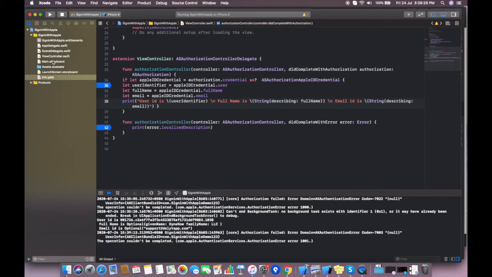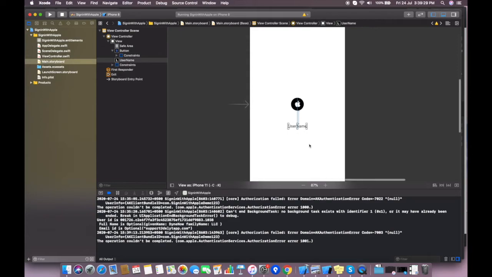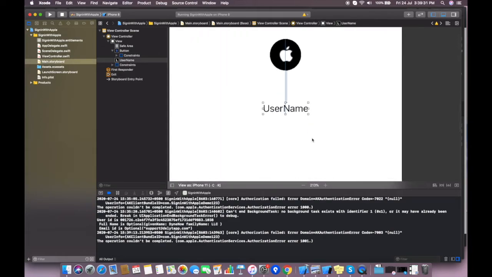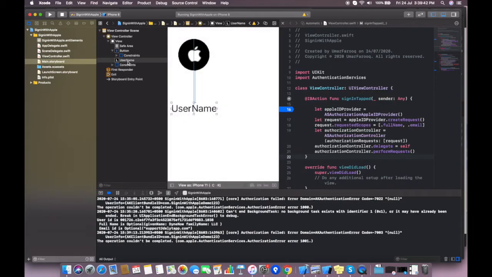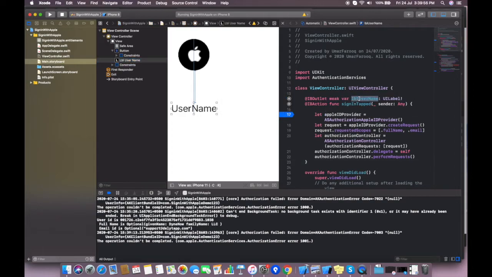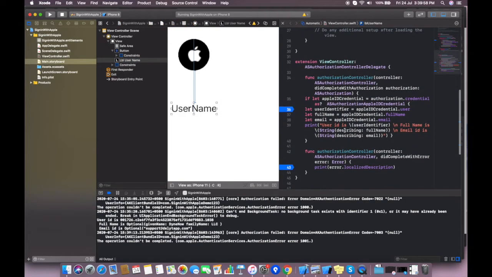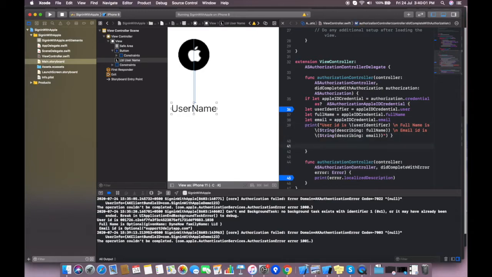Let me connect my label with the code. Here you can see my username label. Go to the assistant editor where I will create an IBOutlet of this label. Whenever I fetch information from Apple servers, I add that information to this label to set its value. It's lblUsername. Alright, here is username. Now I will set the value to this username.